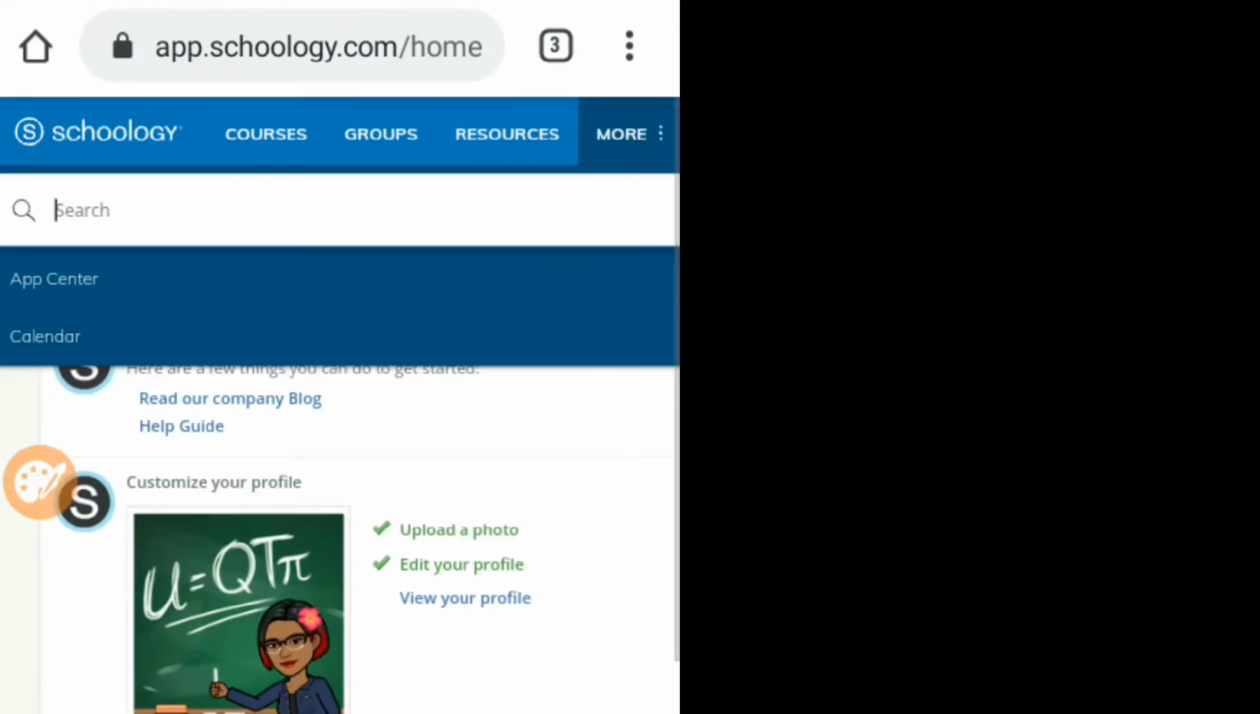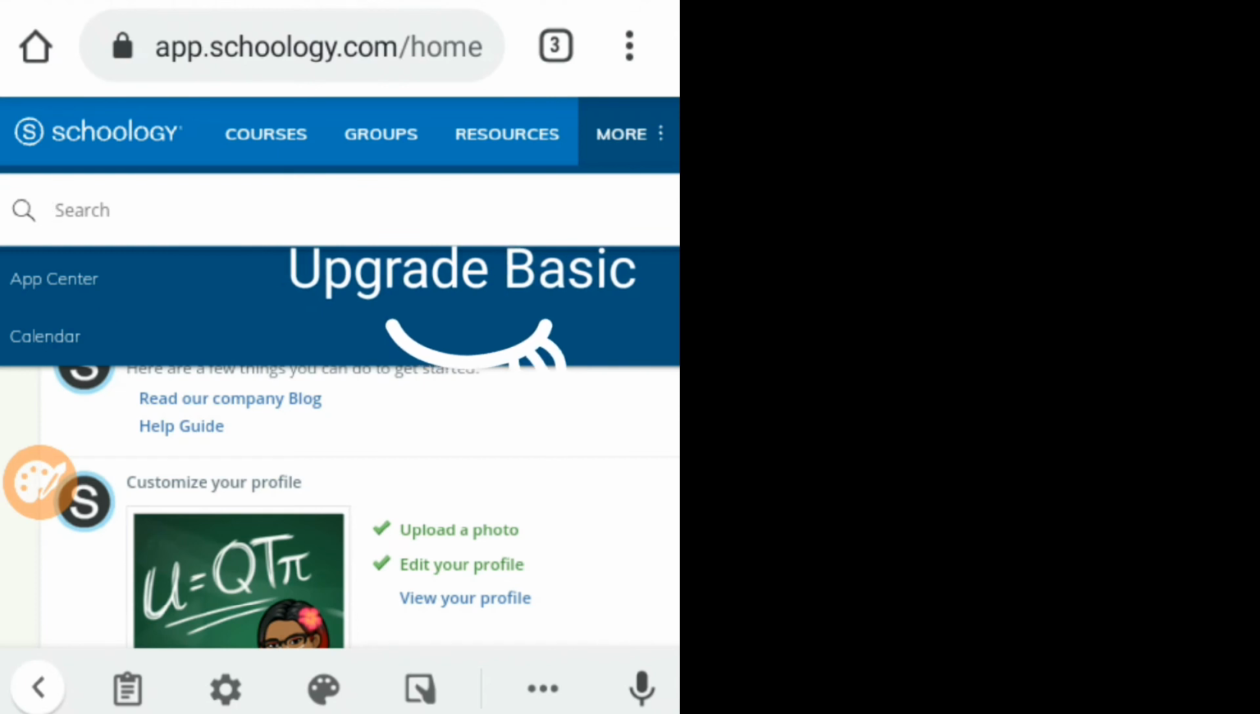Now the More tab entails the App Center and the calendar. Now within Schoology, you have access to other resources that you can use to teach your students. For example, Edpuzzle, and you have other apps that are user-friendly to Schoology that you have access to, pending the type of plan that you have. Some are free with the basic plan, and the others you would have access to once you have upgraded your subscription. Some of the other apps in there, you just have to make a one-time payment to get access to those.